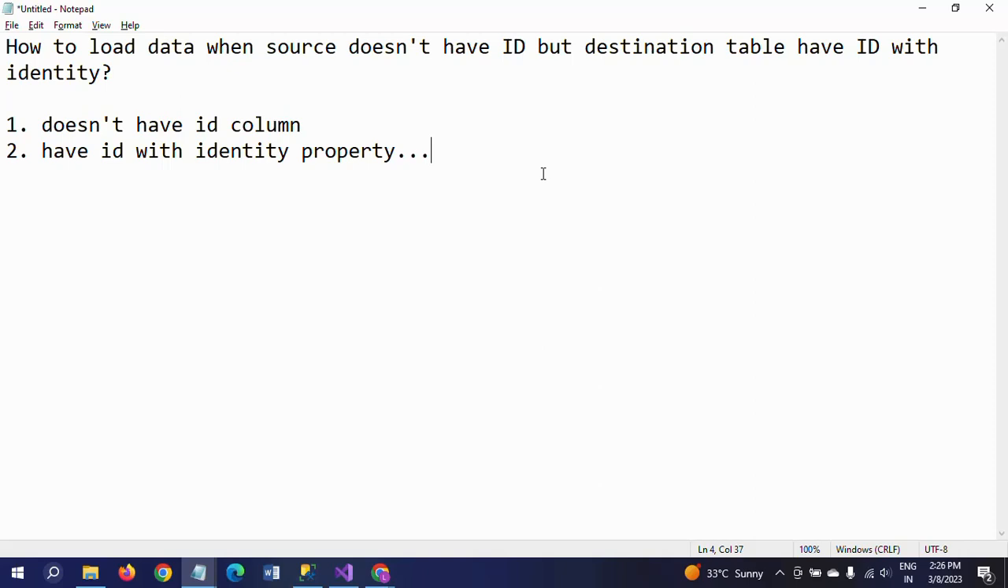Hope this video helps you load the package when your source doesn't have ID but your destination column has ID with the identity property.